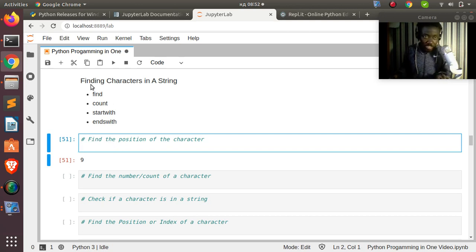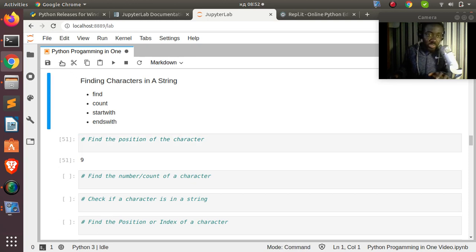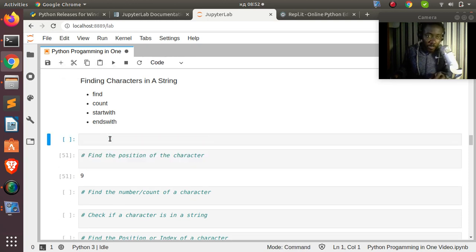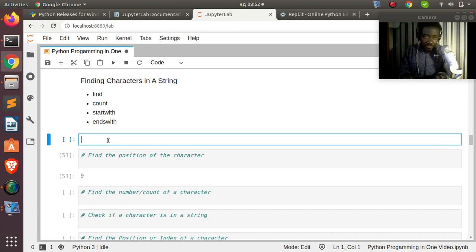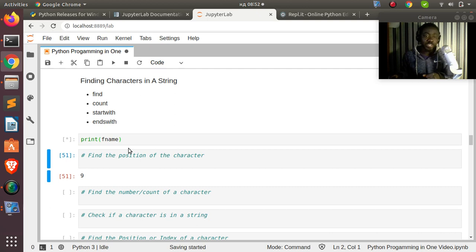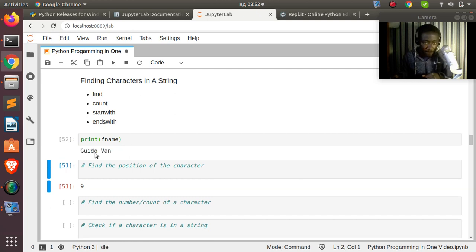Let's bring it out so that at least we see what we are doing. So it's going to be my fname. I can print it out, print fname. So Gudon Von is the name that we are printing. Let's say I want to pick I, I want to find the position of I, which is 0, 1, 2. So I can use the find option to help us with that.